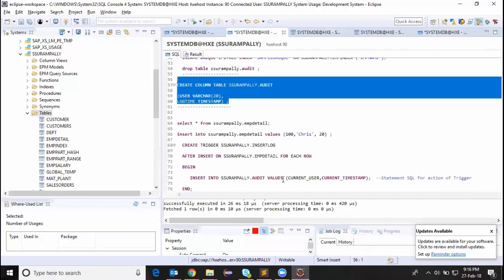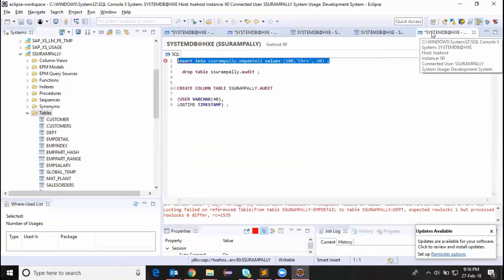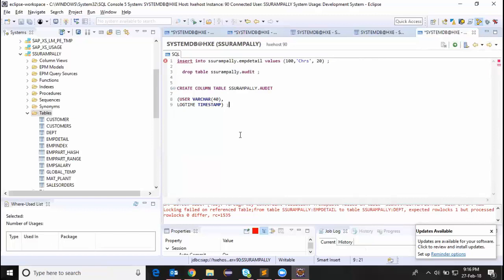What is my trigger doing? It's saying current user into my first column, and then current timestamp into the timestamp. It should be good with the current user. Why is it saying there's a current user issue? Instead of current user, let me create another thing.